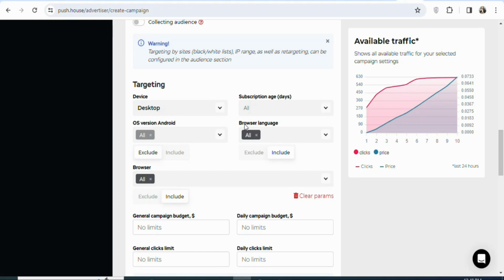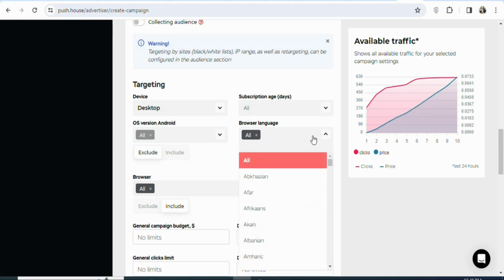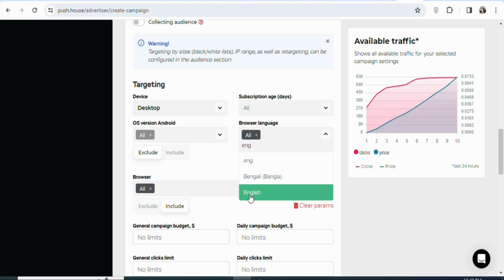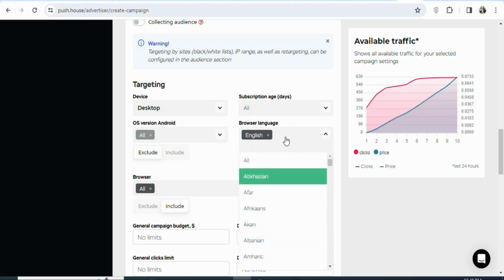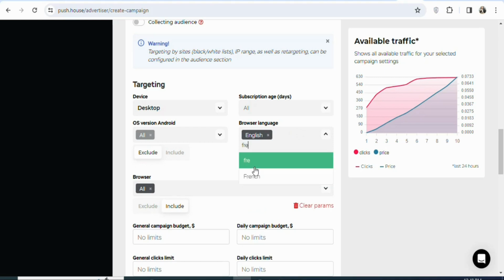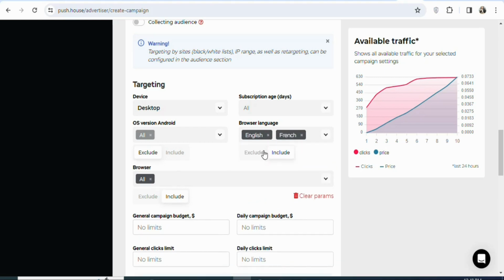Once that is done, you can see browser language. You are going to click on it and then select the appropriate language. In this case, we are going to set for English because the people who live in Canada speak English, so select English. Once that is done, you are also going to set for French because some people in Canada speak French, so select French. Once you select the language, you can see subscription age, just leave it.